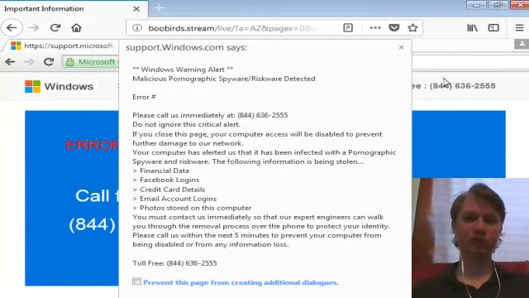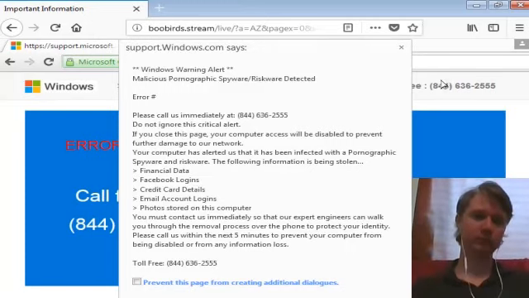So can you help me? Okay, what problem are you facing? Can you please tell me? Malicious pornographic spyware, the following information is being stolen: Facebook logins, credit card details. It says it's going to lock down my computer. I'm extremely scared. Have you faced this problem before? No, this is the very first time.